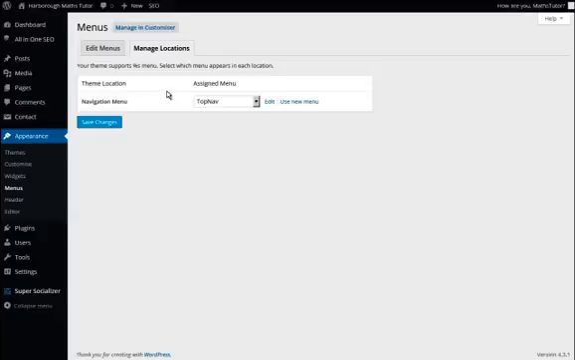You can also do side menus with a widget, so you don't have to add the menu into the code, so you don't have to hard code it. But if your theme has other menu locations, this is where you can control it.